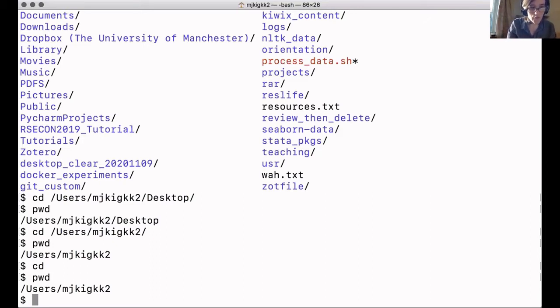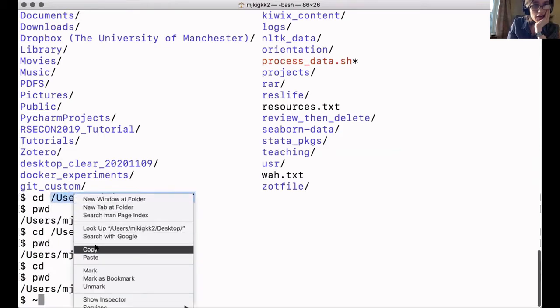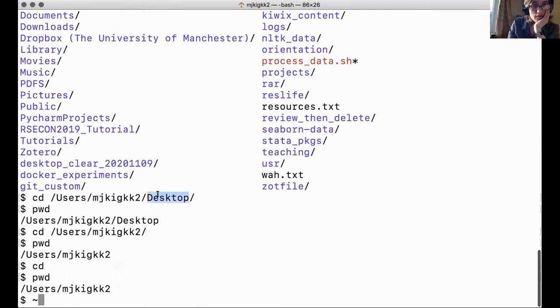symbol. The tilde symbol on your keyboard is used as a shorthand within shell to stand for the location of your home directory. So if we're specifying a folder location, a third way of specifying the desktop folder is by using the tilde symbol to stand for the home directory part of the path. So instead of typing users mjk igkk2 desktop, we can type tilde / desktop, and that's equivalent to users mjk igkk2 and desktop.